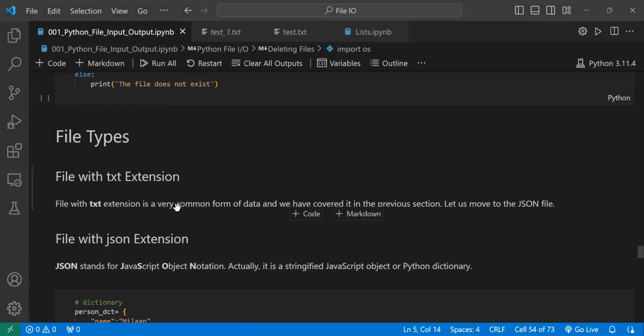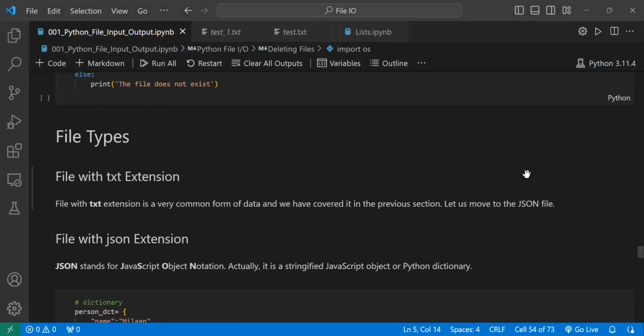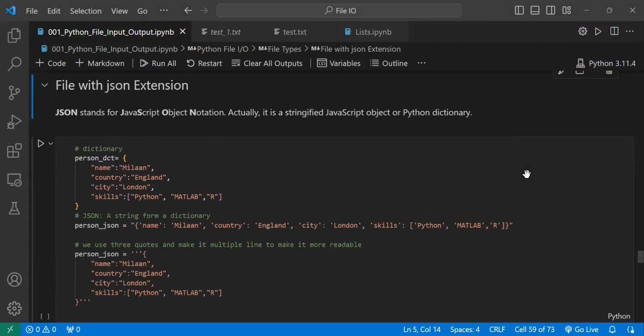Whatever we have done till now is basically for text files, that means the extension is .txt. So we saw test1.txt, data1.txt, test2, all these things above. But there are other file types like JSON. JSON stands for JavaScript Object Notation.